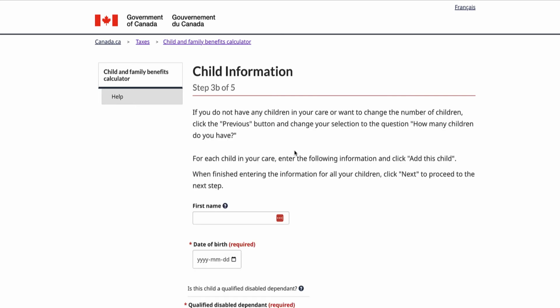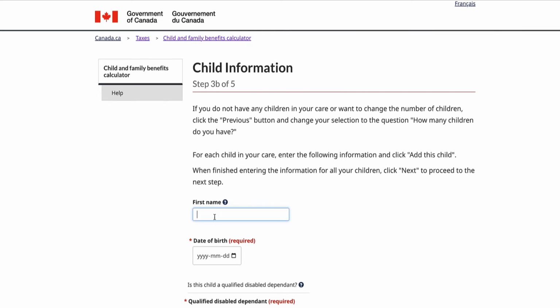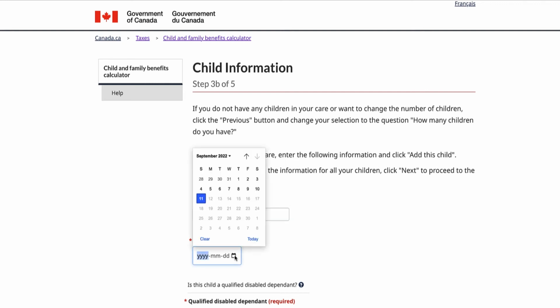The next is the child information. If you do not have any children in your care or want to change the number of children, click previous. They will ask you the first name of your first child, and then also they ask you for a birth date. So let's just do any date here. We're just going to go back and say 2010, June 16th.